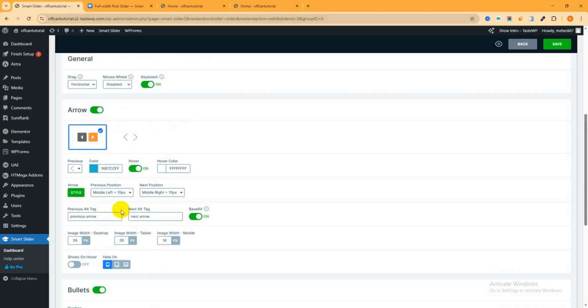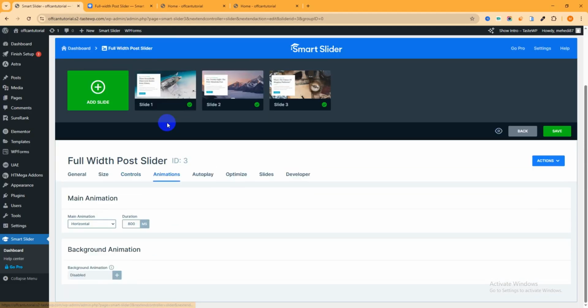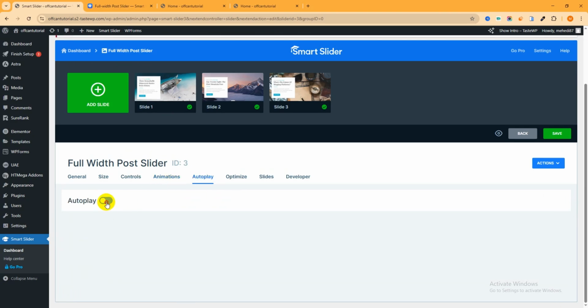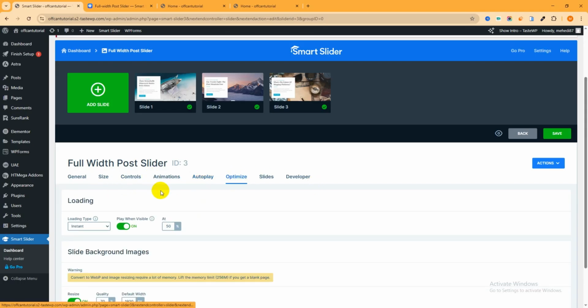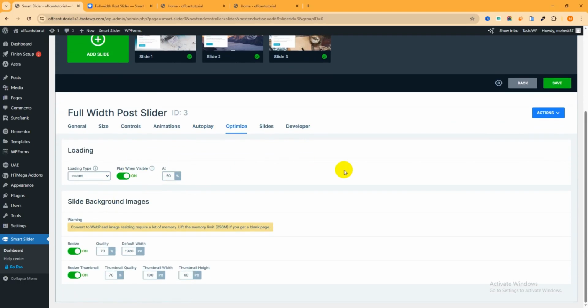You can do it from here. Okay, then the animation, you can change the animation from here, like this is the horizontal animation and fade. You can give any one from here. Then the autoplay, definitely I want to autoplay it, so enable it. Then the optimize, you can do it from here. Then save from the right side top and go to the website.